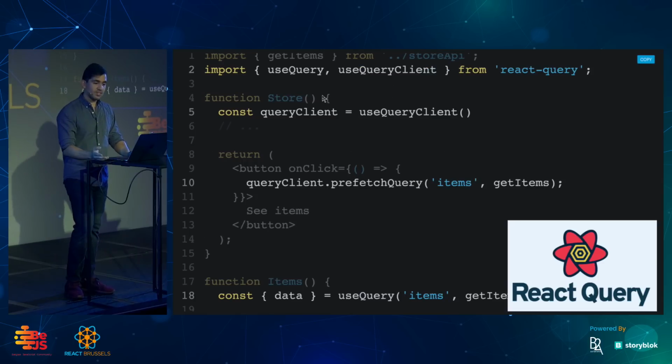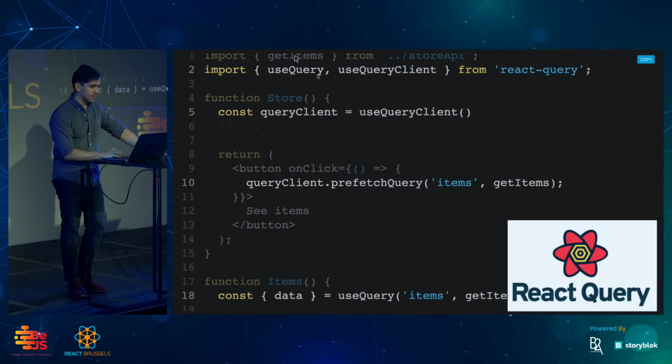And React Query, I'm sure a lot of you are using React Query. It's an excellent library. It's not a state management library. It's not even a fetching library. It's a caching library that works really well with fetching data. So in this case, I'm actually doing prefetch. So I'm prefetching this data, I'm populating it in, and then I'm reading it.